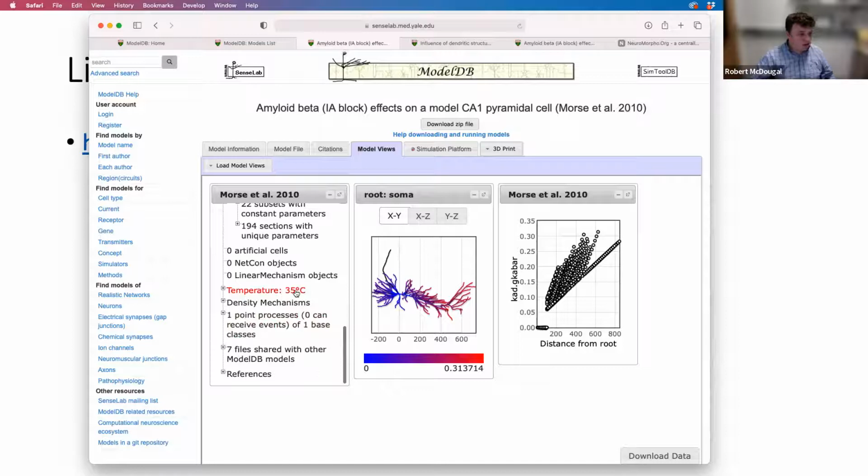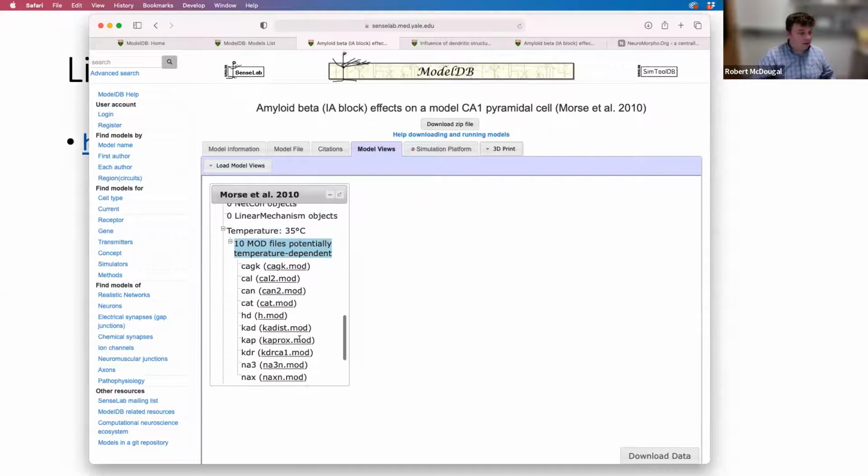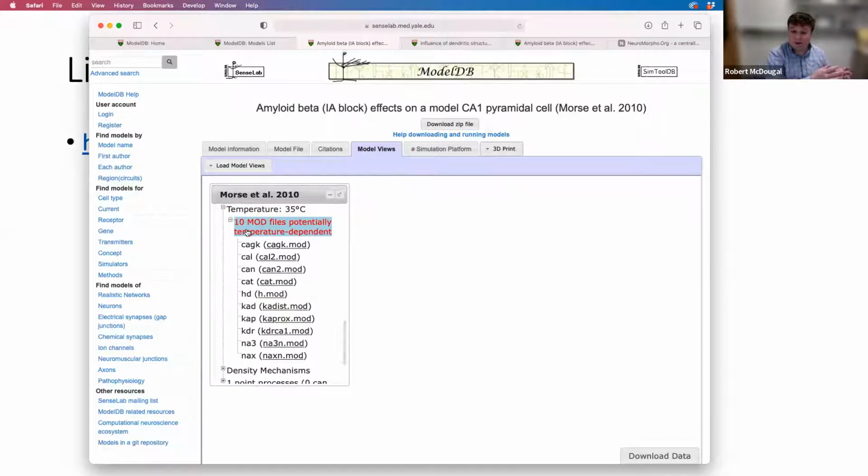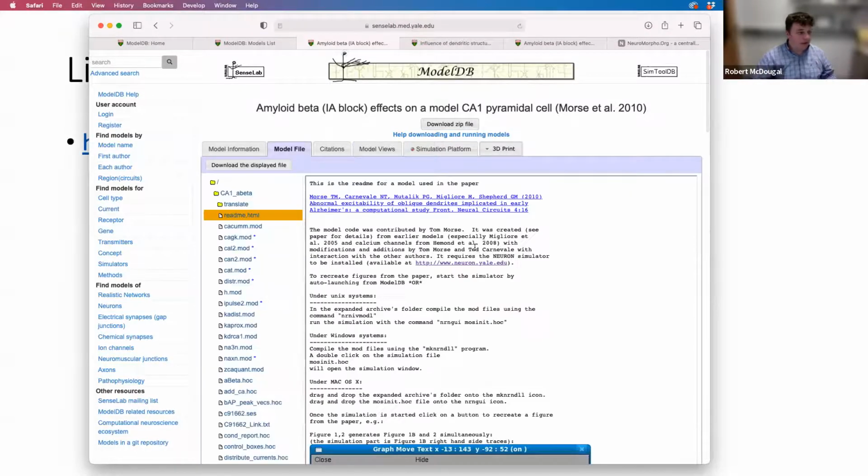We know what temperature the model was run at. It's run at 35 degrees Celsius. This, by the way, is not Neuron's default. Neuron's default is for squid because that was what Hodgkin and Huxley looked at. They like it cold. So we know that the modelers here thought about temperature. And in fact, if I click into this, I see that there's 10 different mod file mechanisms that were potentially temperature dependent.